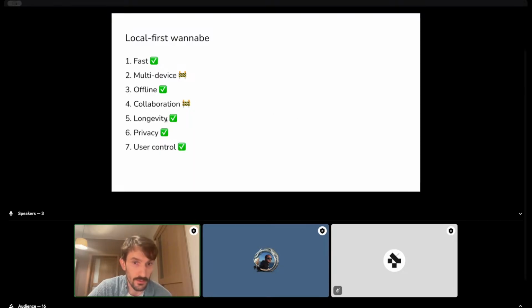The longevity is ticked off just because the app is open source, and once you download it and put data in it, there is actually nothing I can do to stop you from using it, so it stays with you for as long as you keep it. And it's also private, and it gives you control of your data.